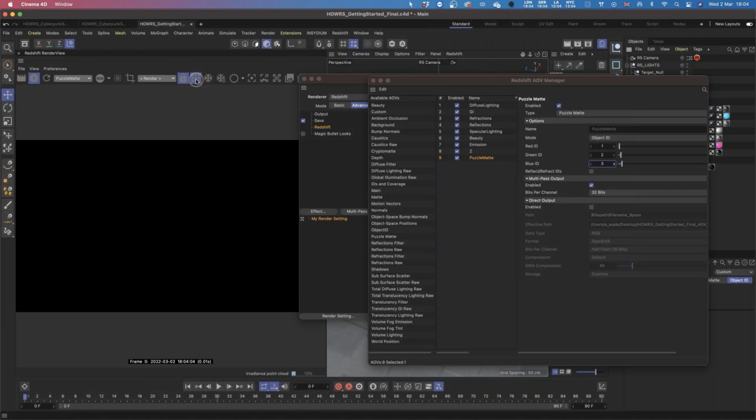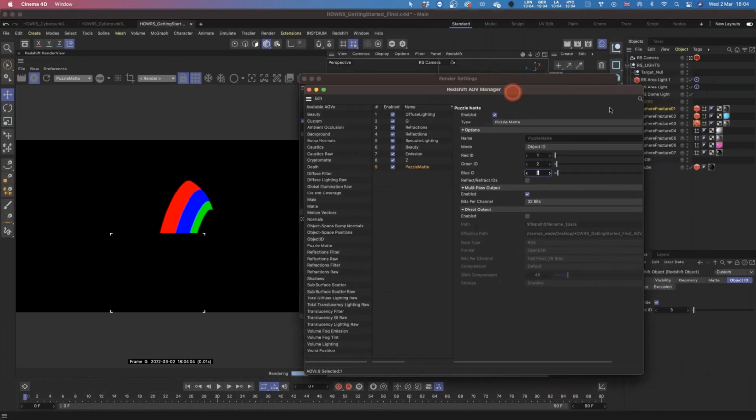Now I'm going to kick this off, choose puzzle mat, and we need to go in bucket mode for this in order for us to see our different puzzle mat IDs. And then we can see we've now set up an individual ID, a sort of mask, for each object in our scene. And we could actually add a second puzzle mat, and then have 4, 5, and 6 and do the same thing in here. So you're not limited to just these 3.